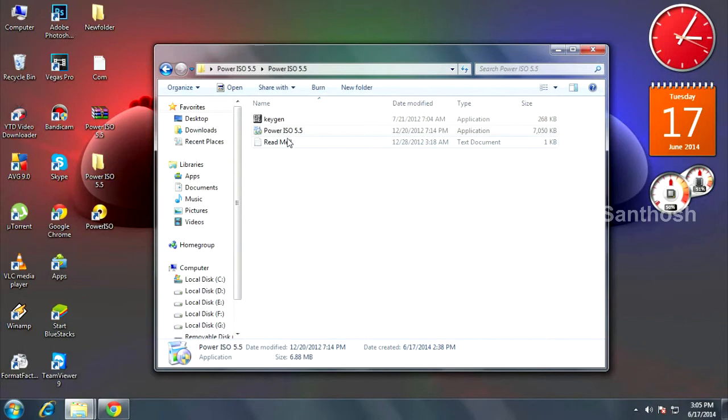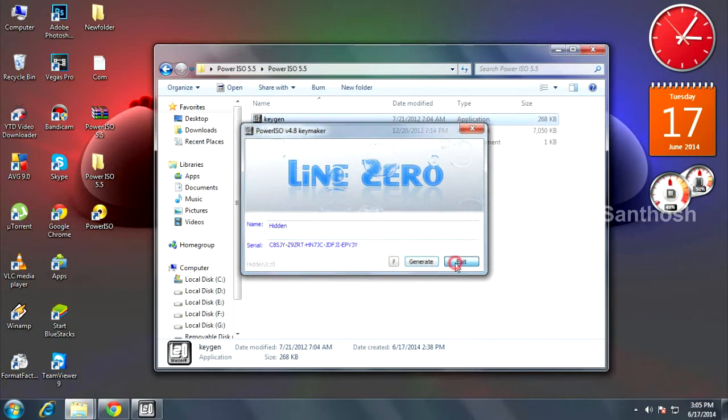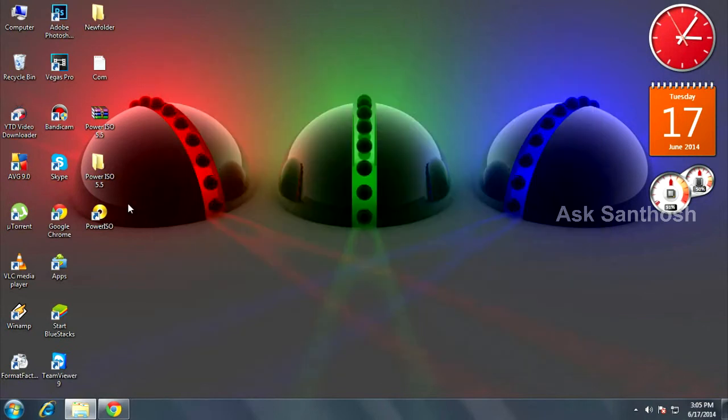First of all, you install the setup file, then open the keygen icon. The keygen is used for the full version of the software. So first you install the software, then open the keygen and enter the serial key. After installation you get the software. So this is the software. Just open the software icon.